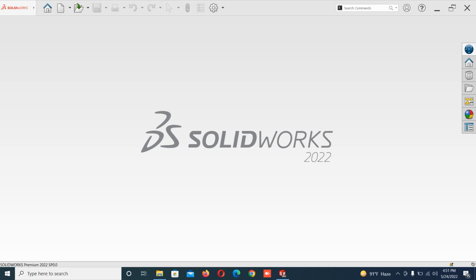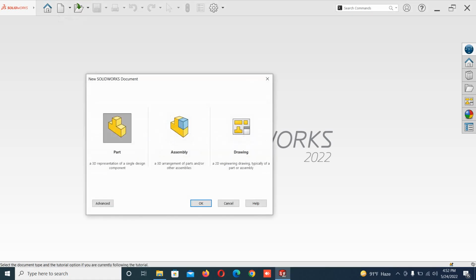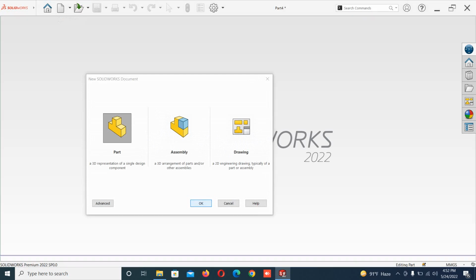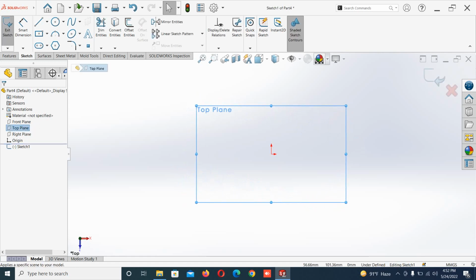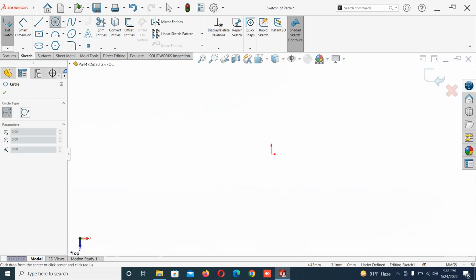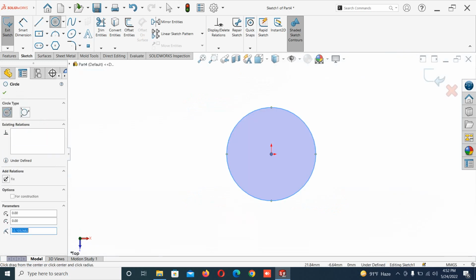Today I am going to make a spur gear in SolidWorks. At first, go to New, select Part, and click OK. Now select the Top Plane and sketch. Now select the plane, white. Now draw two circles.